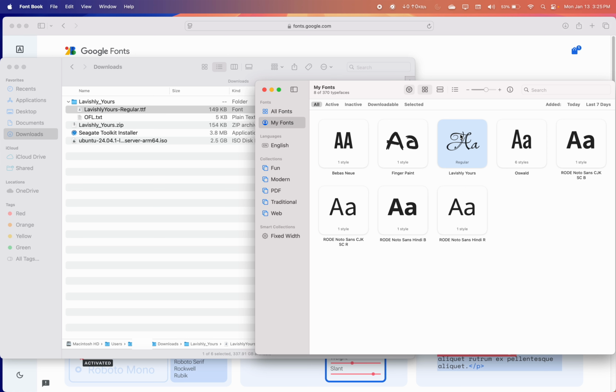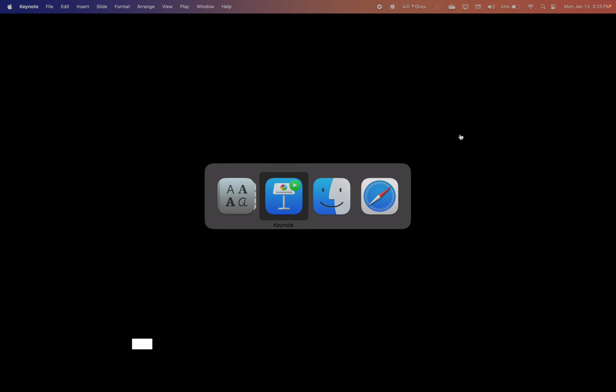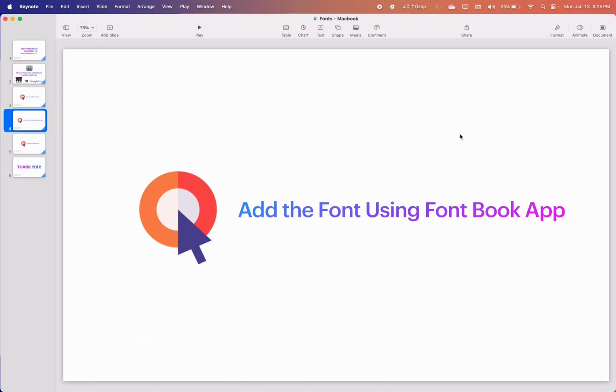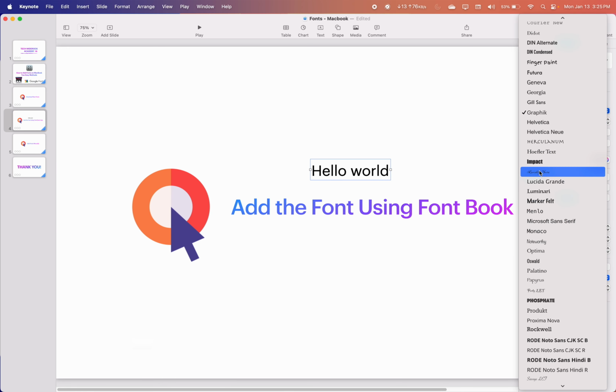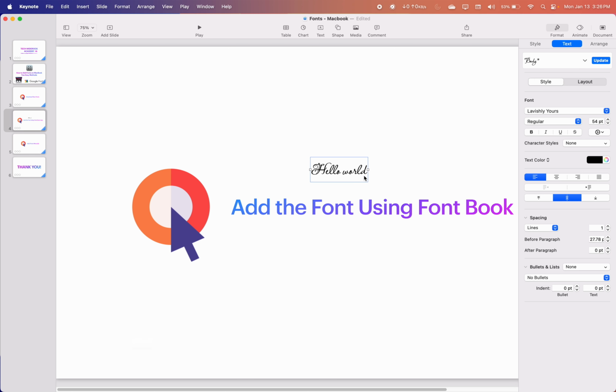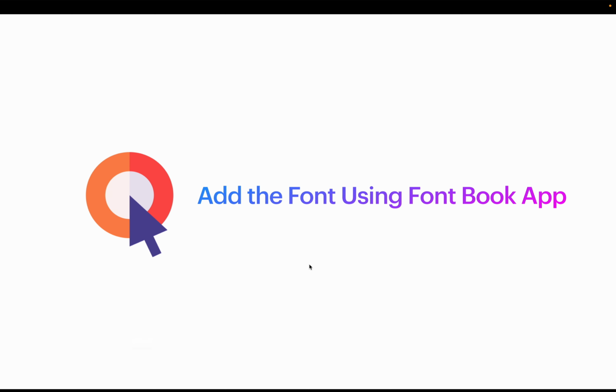To confirm, open any text editing app like Keynote and try to type some text. And then apply the new font. So here you can see the font is available and ready to use. So we just saw the drag and drop approach to add a newly downloaded font.